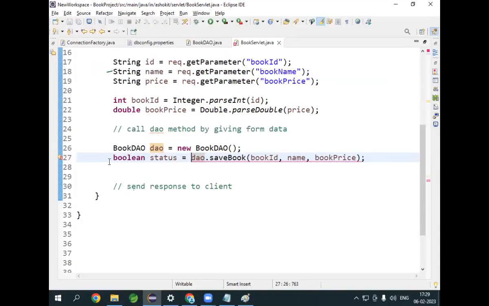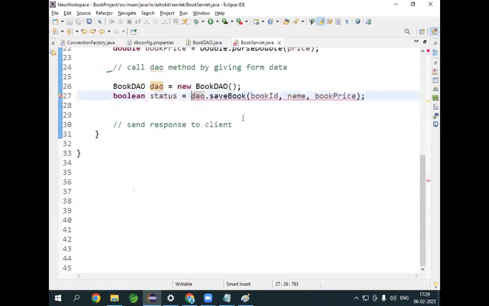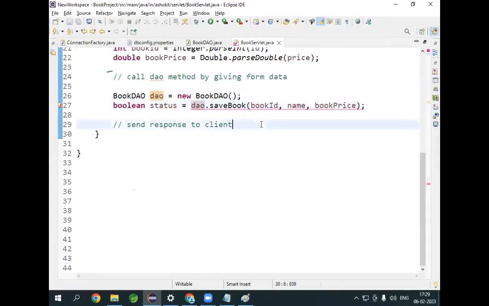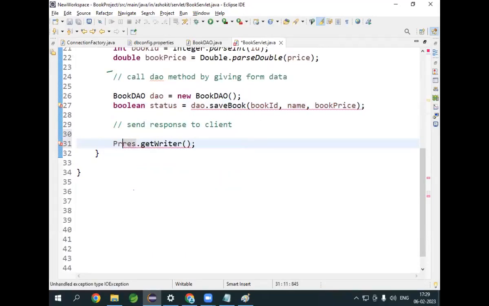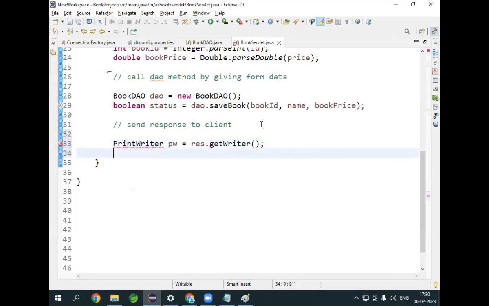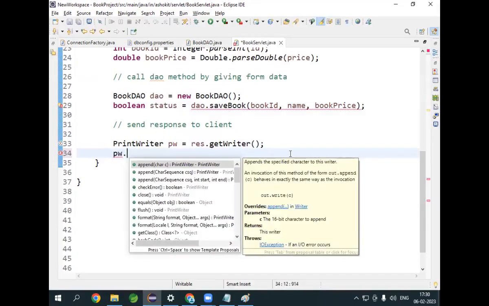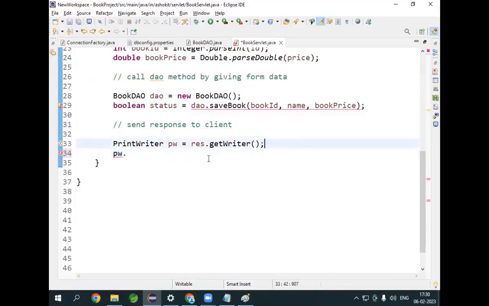So can we write that logic now? Sending the response to the client. In order to send the response to the client, I need a PrintWriter. response.getWriter. What is it giving me? It is giving me the PrintWriter object. I got the PrintWriter object. With this PrintWriter object, I need to send the response to the client. Okay. So a static response or a dynamic response? Dynamic response. Tell me how to send the dynamic response to the client. Come on, guys.